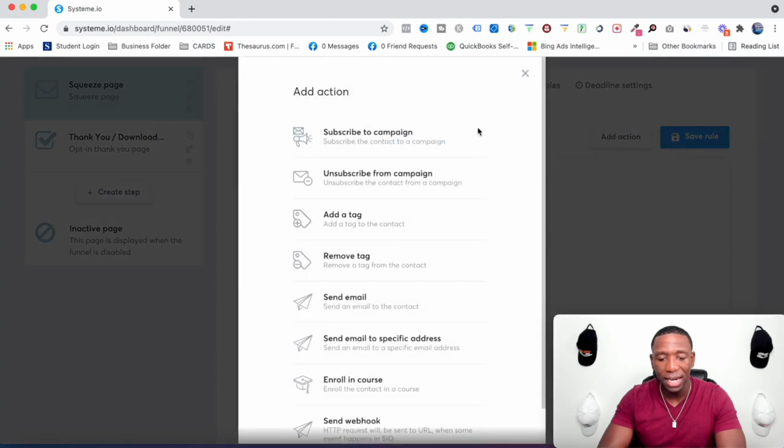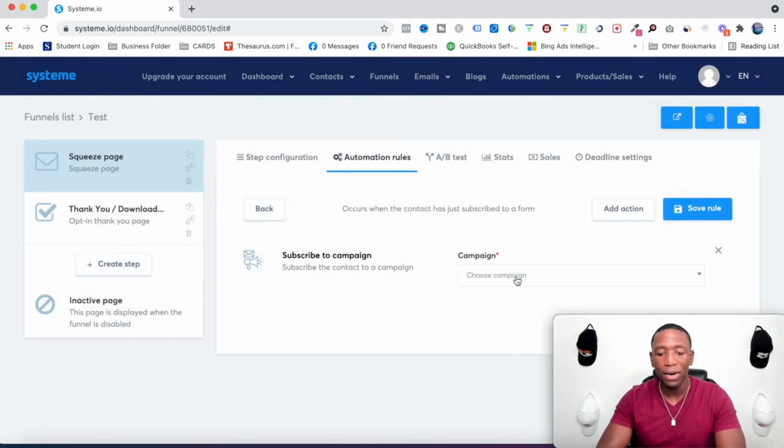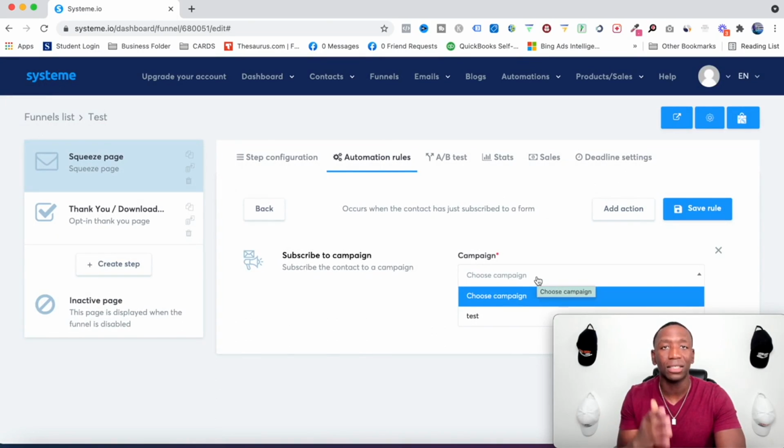All right, so I'm going to add an action and I'm going to hit subscribe to the campaign. So as soon as they put their name and their email into the capture page, it's going to register, okay, this is the next step in the process. So I'm going to hit subscribe to the campaign, and then right here I'm going to choose the campaign that I just created. That's why it was important for you to create the campaign first and then set the rule up so you can connect the whole thing together.